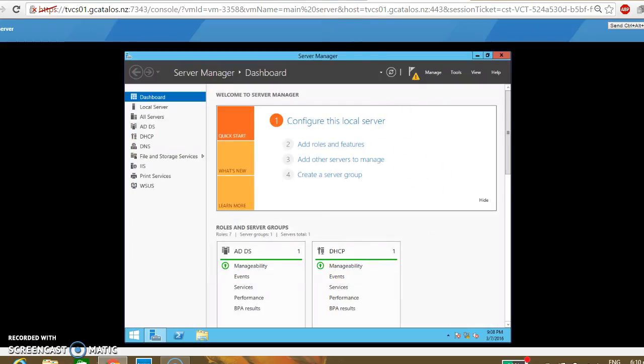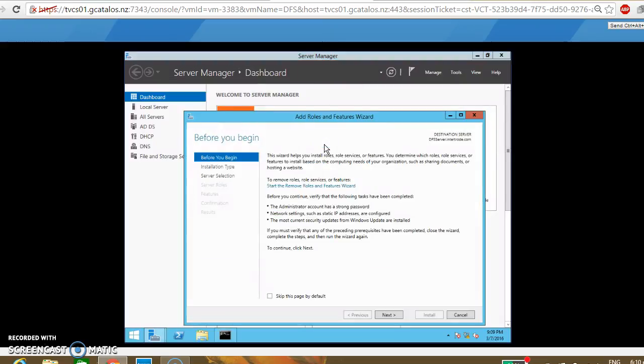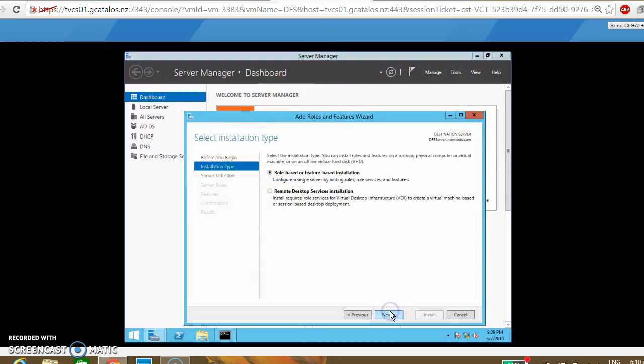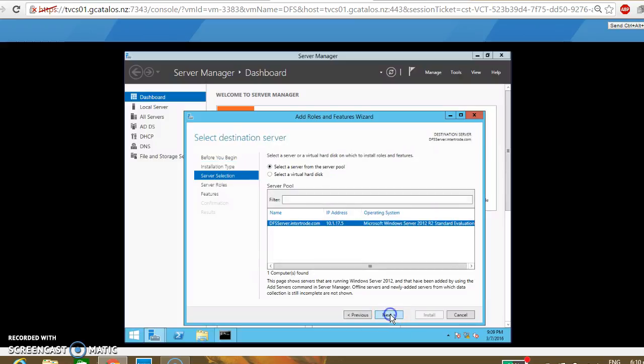Similarly, we have to go to the other server as a replication. It's a fault tolerant DFS server. In this one also, we go to add roles and features. Similarly, hit next, and next, and next again.